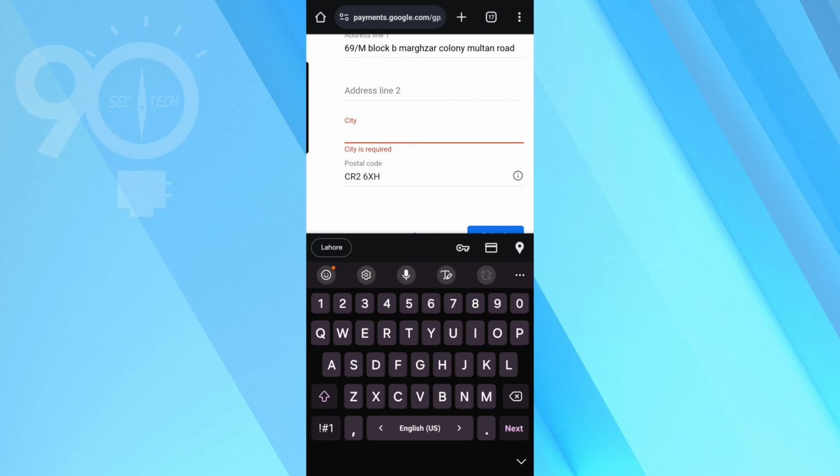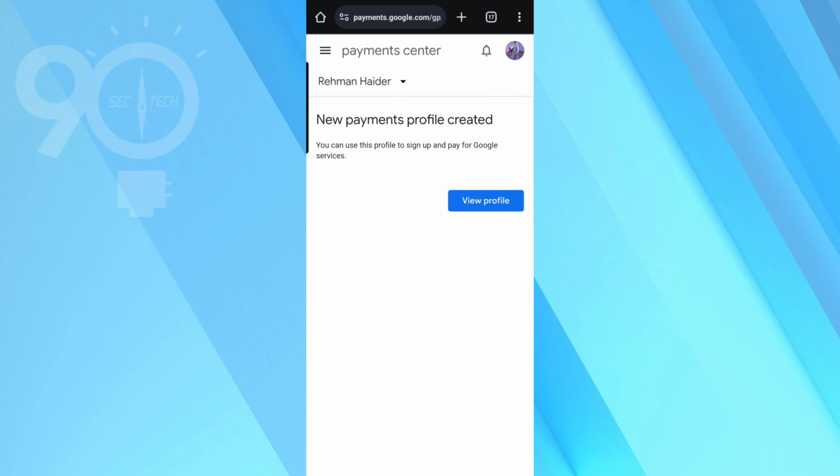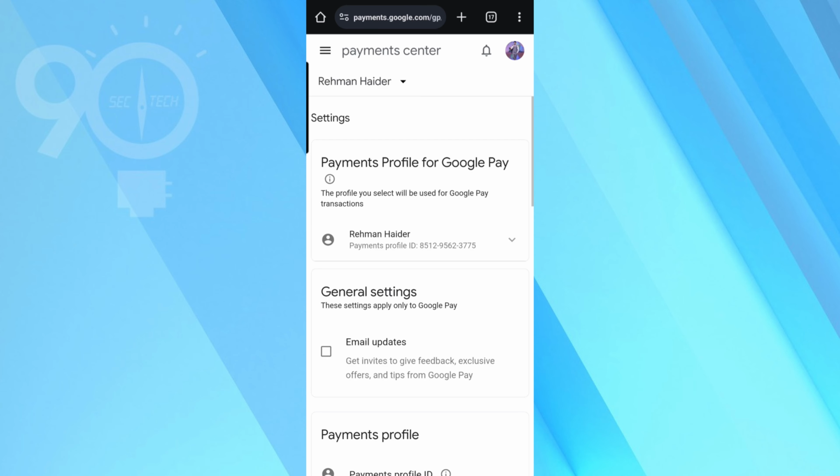Fill in your address information and click Submit. And that's it. Your Google Play Store location will now be changed to the new country.